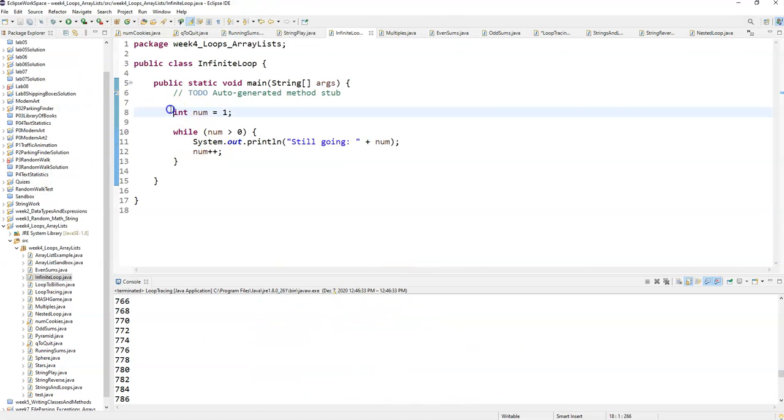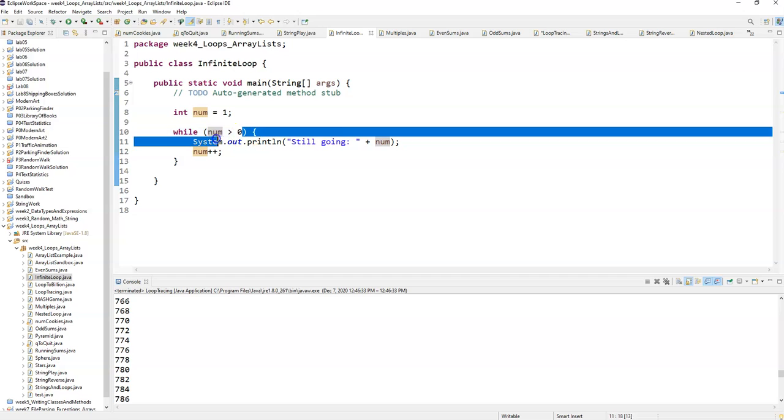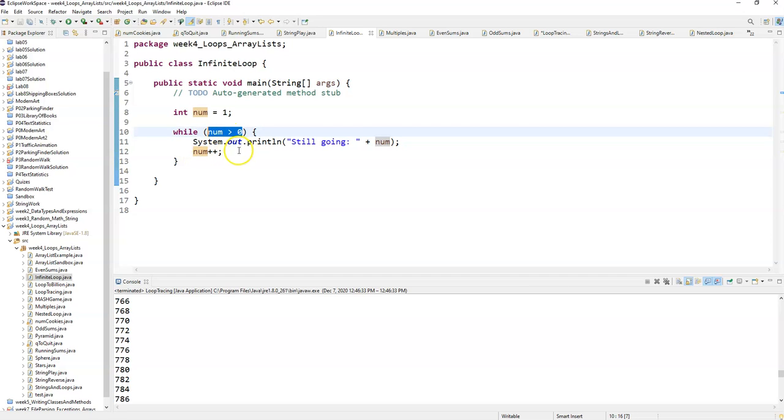I start off with the value num equal to 1. While num is greater than 0, I'm going to print off num and then add 1 to it. So num will become 2, 3, 4, 5, etc., which, when evaluated against whether or not it's greater than 0, will all be true. So all of these will continue to be true, and it will print num forever.